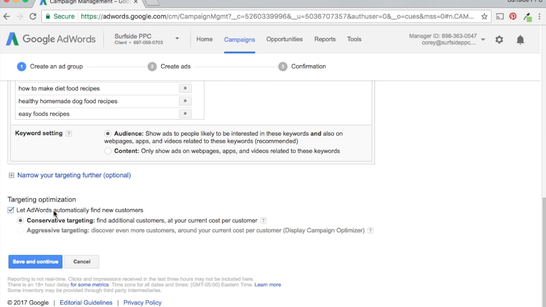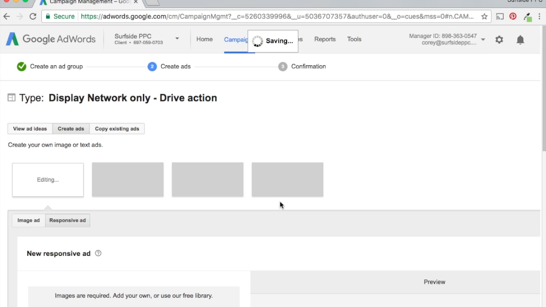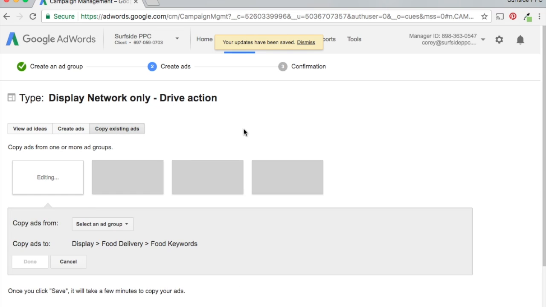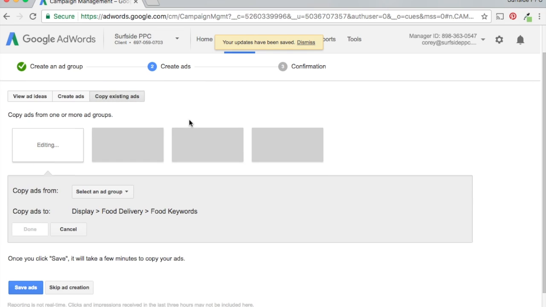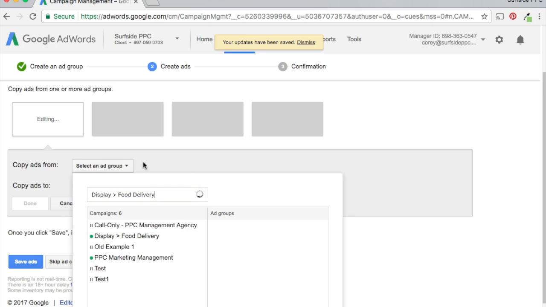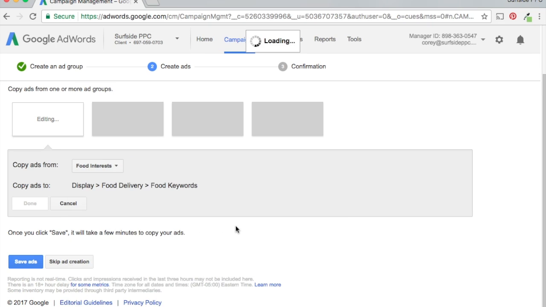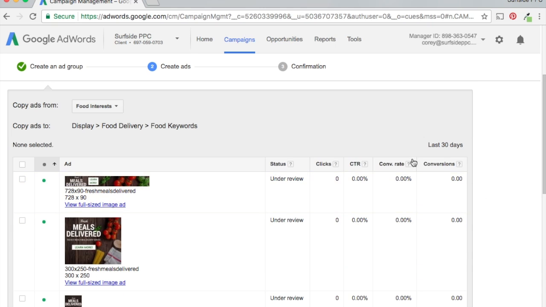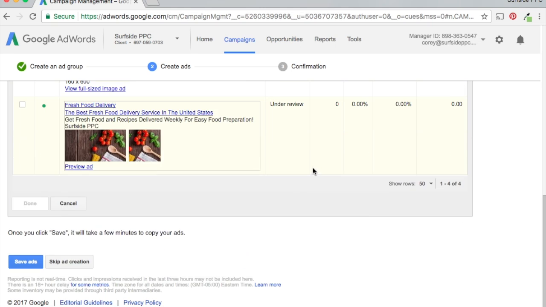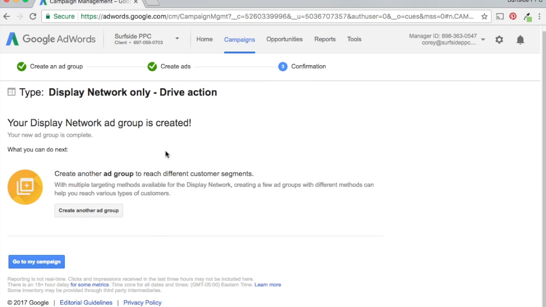So targeting optimization, I'm going to do the same thing, conservative targeting here. And what's great is once you already have ads, you go to copy existing ads for this ad group. So to select an ad group, right now this is our campaign display food delivery. We have our food interests created, and you'll see our ads come right up. So that's basically it. Save ads, and now we have that ad group created. So now we have an interest ad group and a keywords ad group.